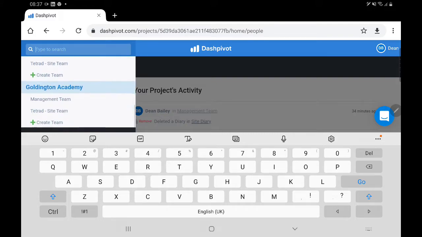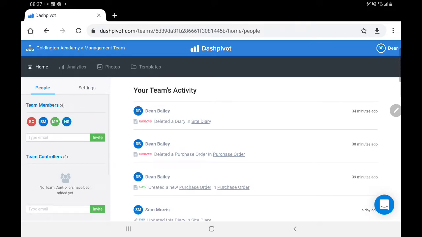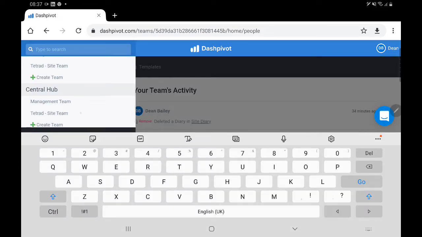To look at the team, you actually click on each team. So I've clicked on the Goldington Academy management team. To add a team member, I simply put in their email and click invite. As you can see, we've got 4 team members on this already. To add a team controller, same again, email, click invite. That's the same for each of the teams.